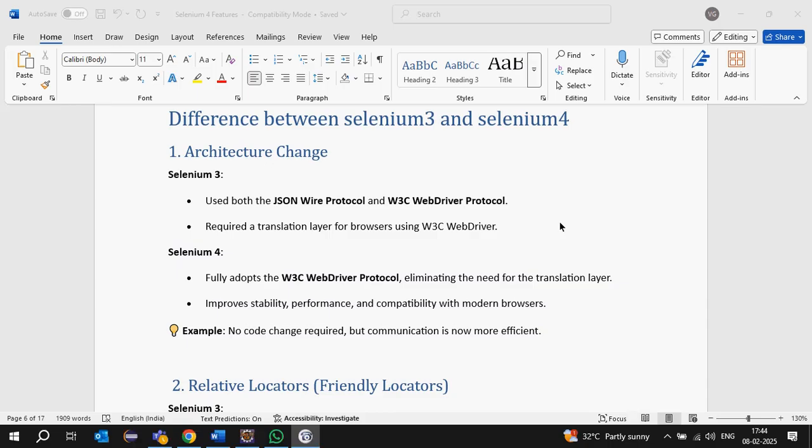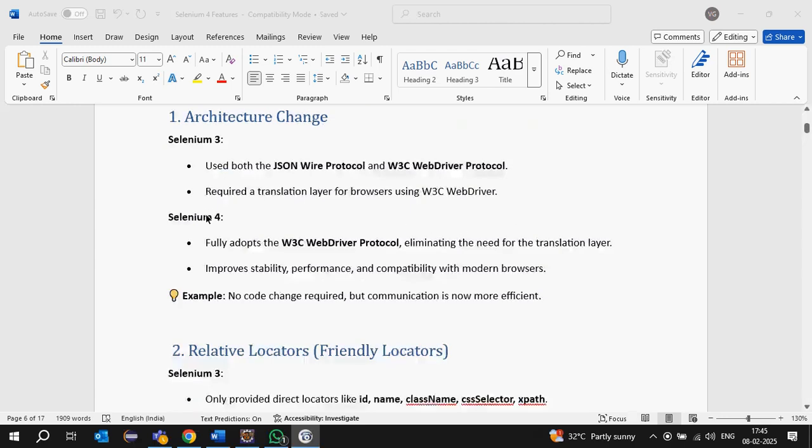To understand, suppose you want to speak with a person who doesn't know your native language. Then we require some middleman to convert the conversation. Selenium 3 is like that. But in Selenium 4, you are communicating directly with a person who knows your language, so it is easy to communicate more confidently. Similarly, in Selenium it improves stability while executing test cases. If it is communicating directly, stability, performance and compatibility will increase. That is one change: the architecture change.